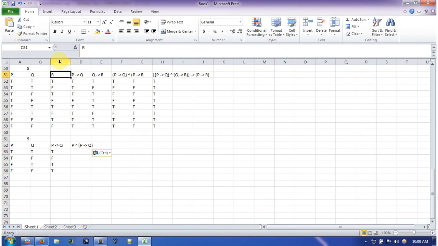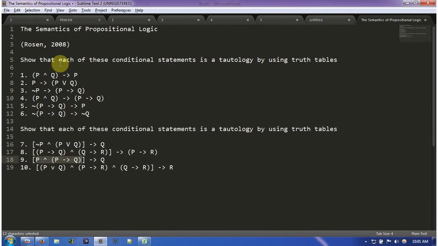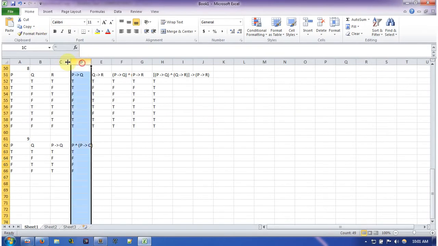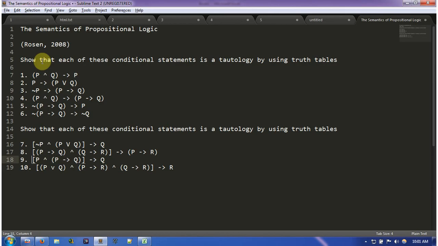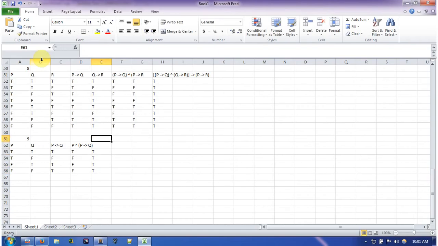Okay. True, true is true. Both are true. So only one true, therefore false. Only one true, therefore false. Okay. So next, if this one, then this one. So true, true is true, false is true, false, true is true, false is true. So therefore, for all values of P and Q, the statement is true. Therefore, statement number 9 is a tautology.